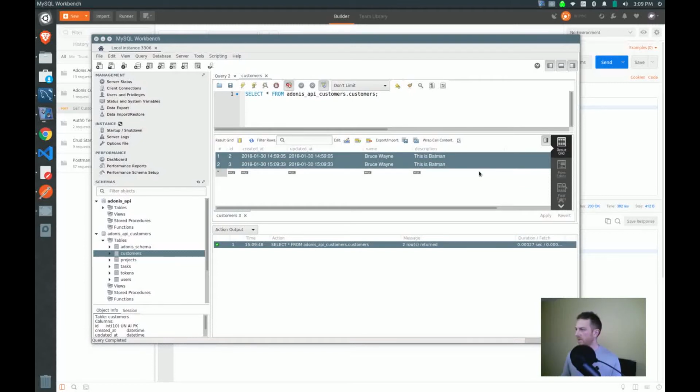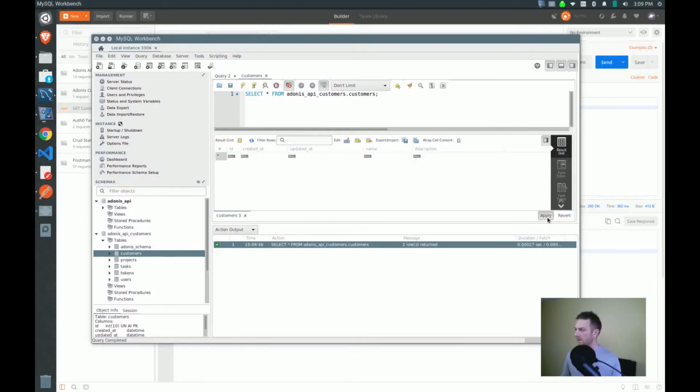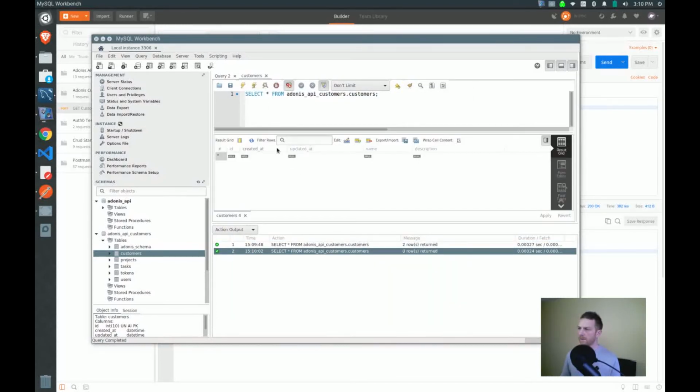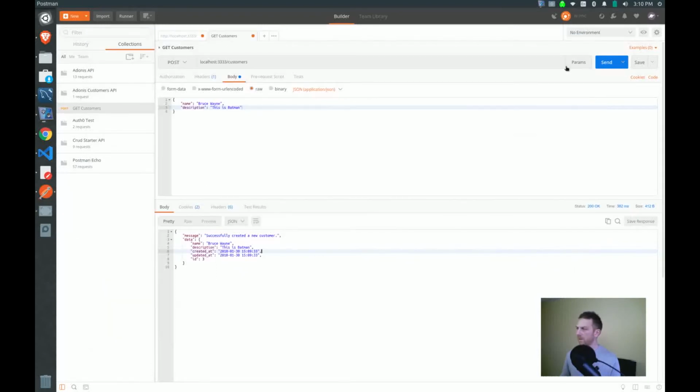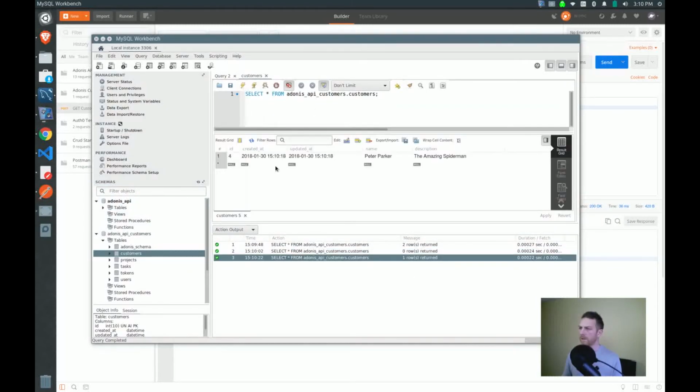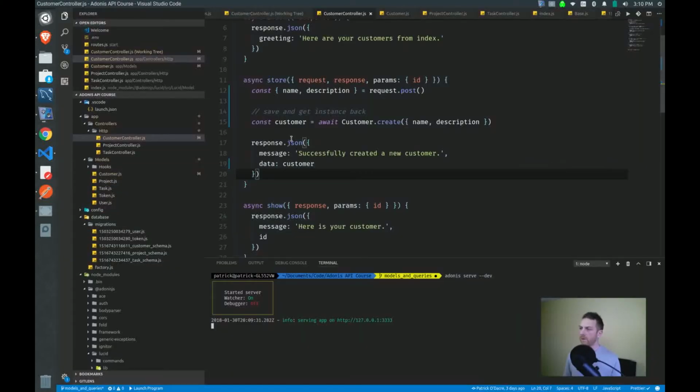Let's actually clear this out. And you can see that I'm not lying to you. So select again, empty database. Let's create Peter Parker this time. The Amazing Spider-Man. Now he should be an ID 4. There we go. ID 4, Peter Parker. Reselect, and there we go. We have our record. So our store was successful. Very, very short code. Really don't need a whole lot to get this done.